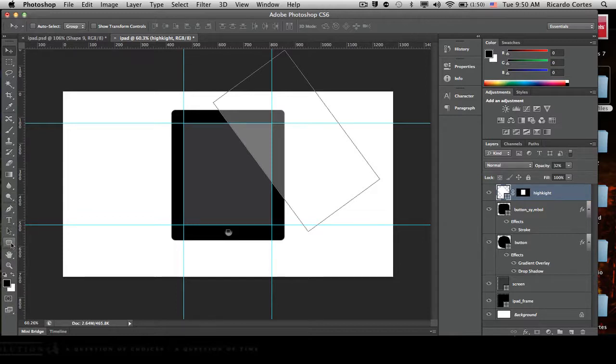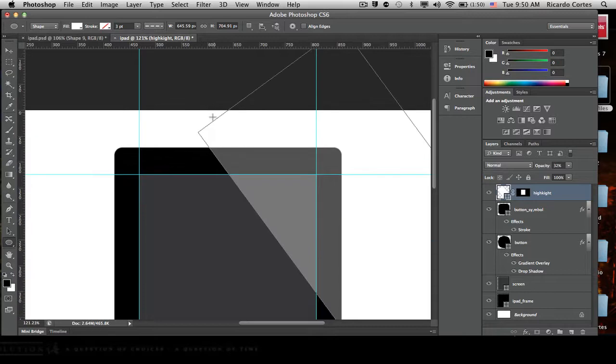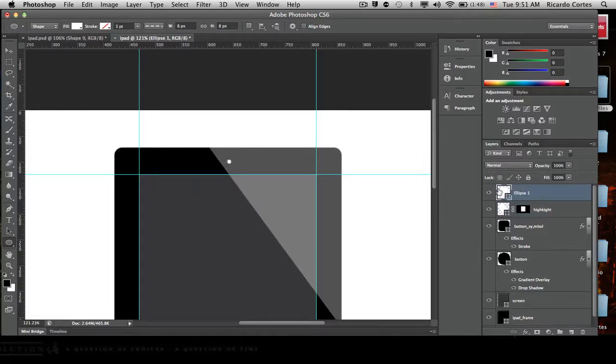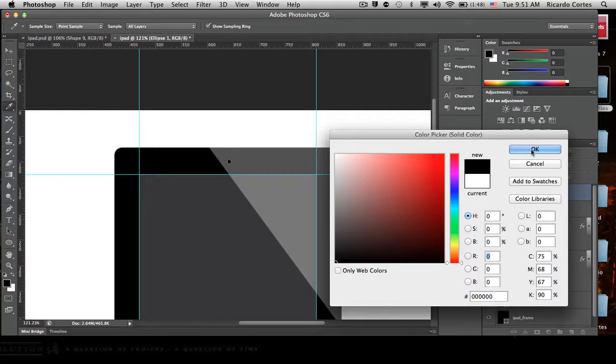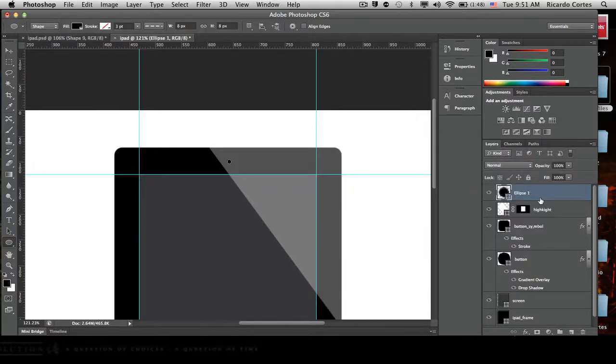So let's go back to our shapes and select our ellipse tool. Let's zoom a little bit in, and now click and drag while holding Shift Alt to make a circle, and just make a tiny circle, and that looks good. That's an 8 pixel by 8 pixel. Set that there. Change the color to black. And change the name to camera.